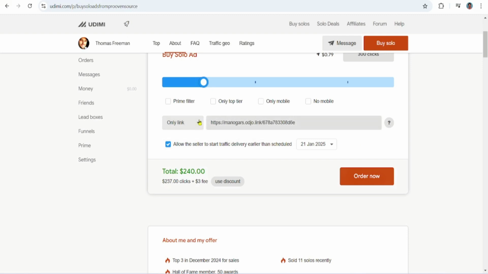And over here, you can see the link and ad text. Now, the link is the tracking link. And if you want to give ad text, what do you mean by ad text? Ad text refers to the subject line and the body content that you want to give to the solo ad vendor in order to use in his email broadcast.